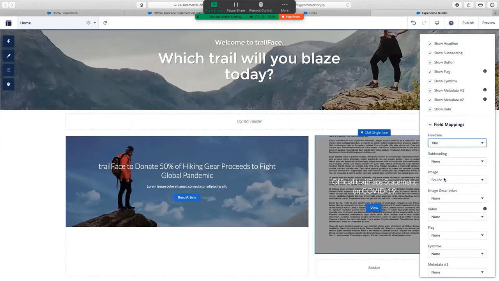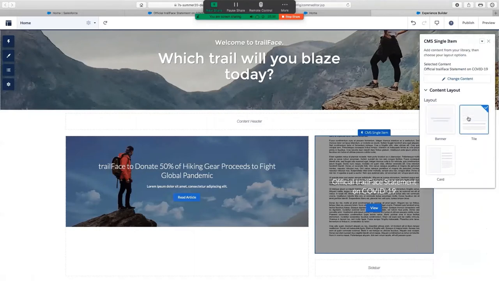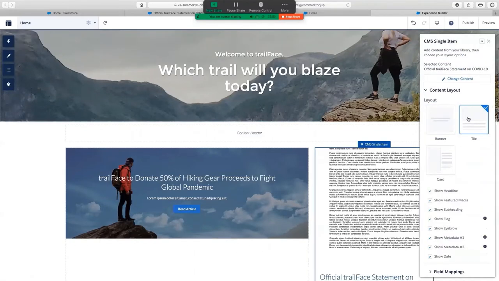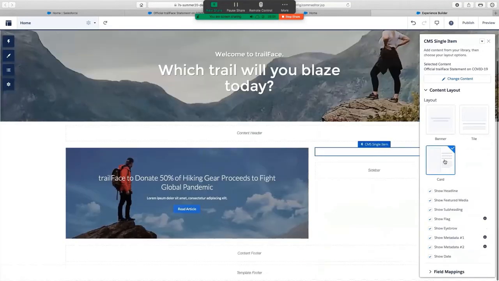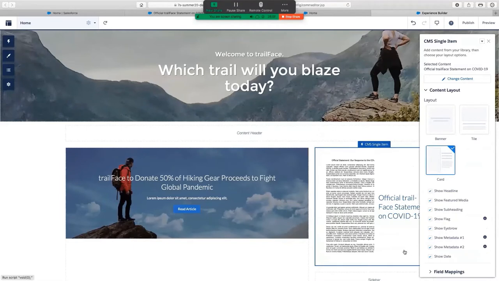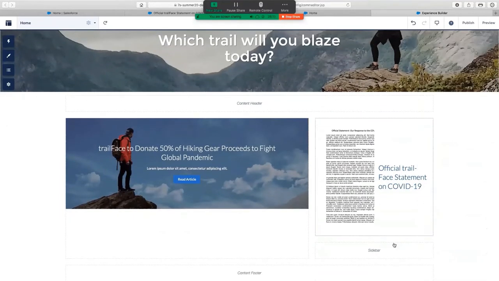Great. And for this one, we have some options here. We can leave it like this. We can take a look at these layouts, see how they look. Maybe we'll take a look at the other one here. All right, you know what? We'll go ahead and leave it like that. Official Trailface statement on COVID-19. All right, that looks fine.